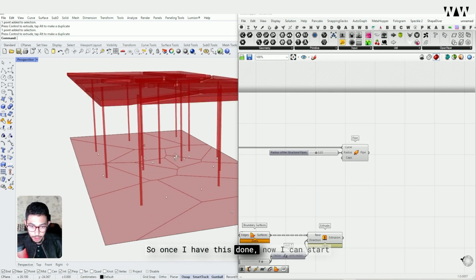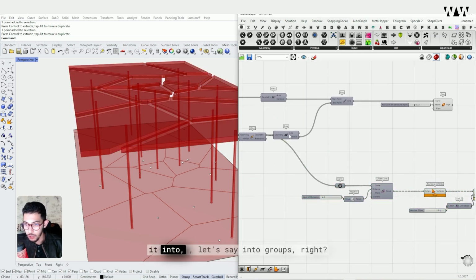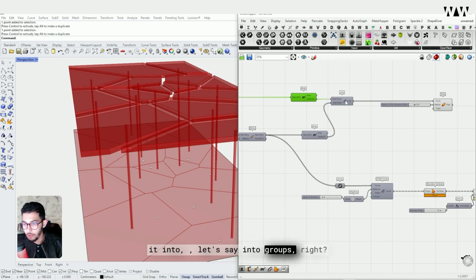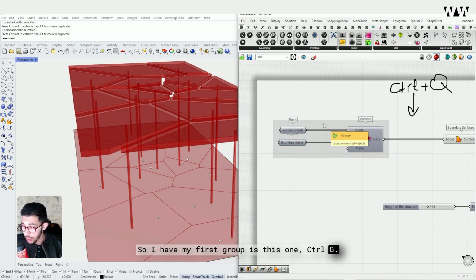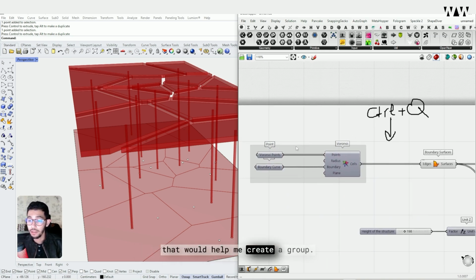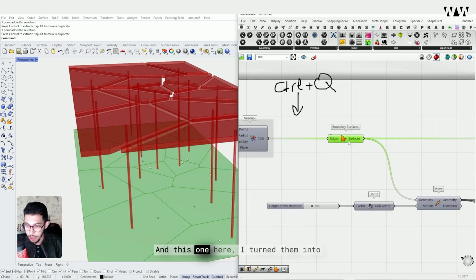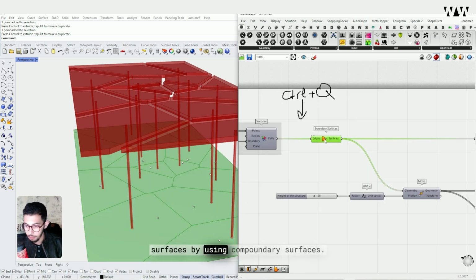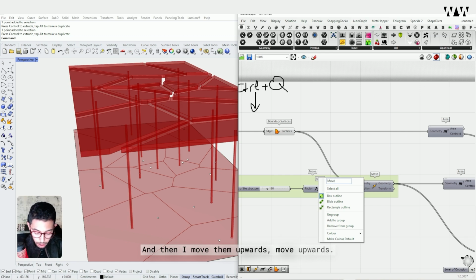So once I have this done, now I can start perfecting my script a little bit by organizing it into, let's say, groups. My first group is this one. Control G would help me create a group. I can click on it and say, let's say, first step: create Voronoi polylines. And these I turn into surfaces by using boundary surfaces, and then I move them upwards.